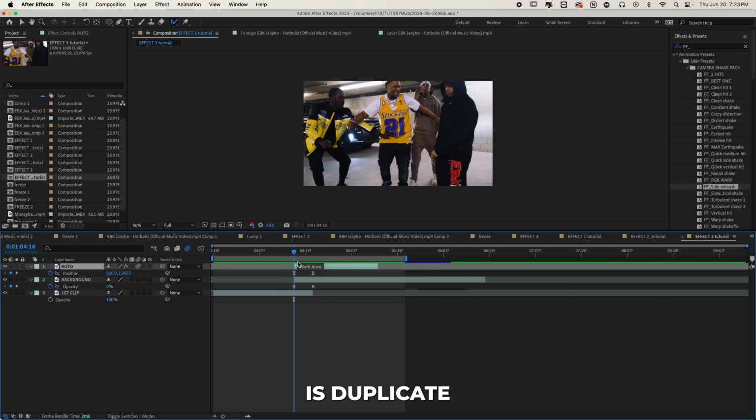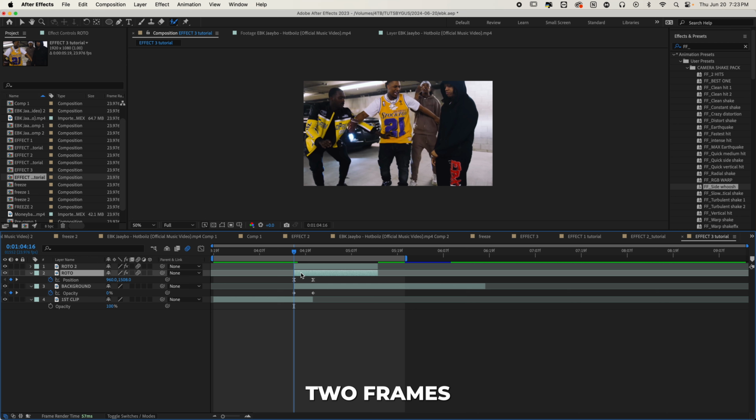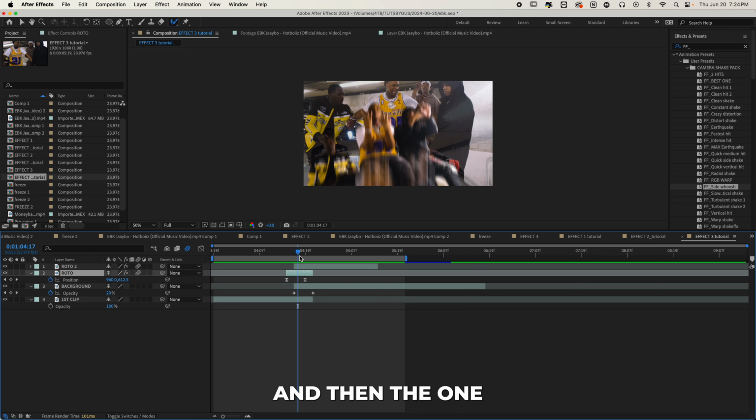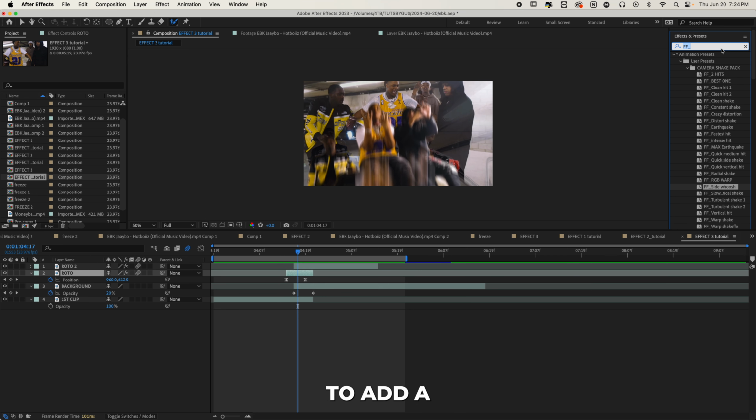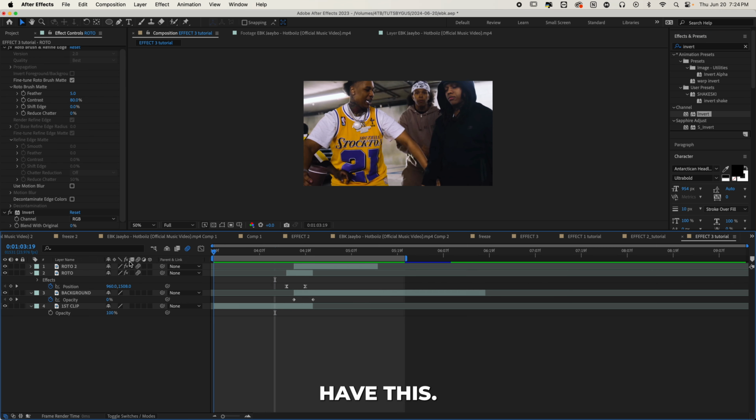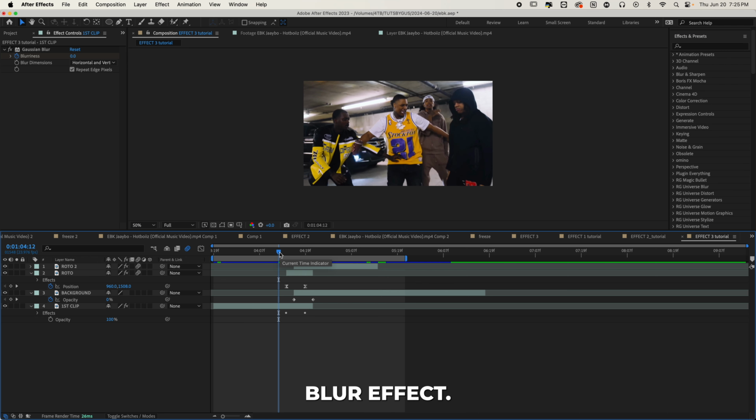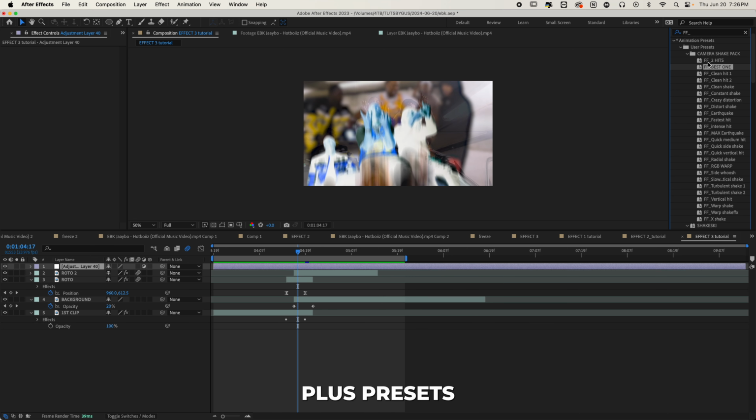Now what we're gonna do is duplicate that rotoscope layer, and the one under, we're gonna slide it 2 frames to the left and cut it. And then the one that starts first, we're gonna add an invert effect to it. And then we should have this. Now we can do like before and add a Gaussian blur effect. And now lastly, I'm pretty sure you guessed it, we're gonna add a shake. These 20 plus presets will be available down below if you guys wanna go get that.